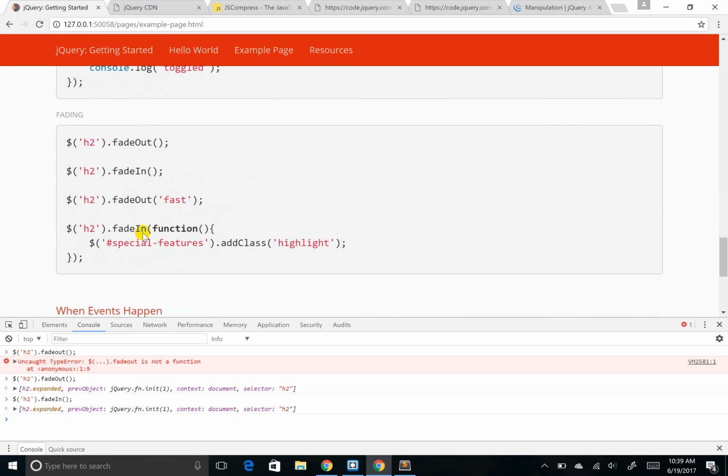Once this fade in is complete, if you wanted to do something, you can enclose that inside this function. Okay, once the fade in of my h2 is complete, just add a class to my special features, to another element. You can do that inside your fade in function. You understood this one? Once a fade in is complete, you wanted to do something, you can enclose that. You can pass a function, and then you can do that here. Here what we are doing is, once a fade in is complete, I wanted to add a class called highlight. Okay, you can actually execute it.